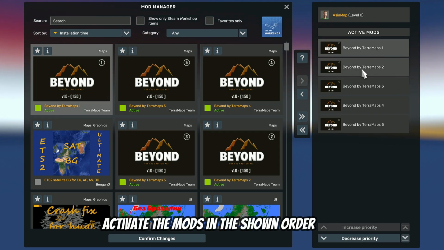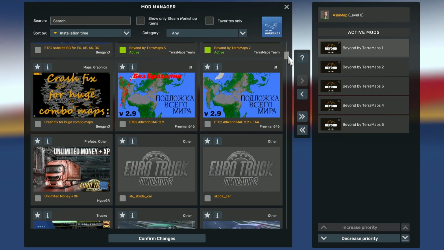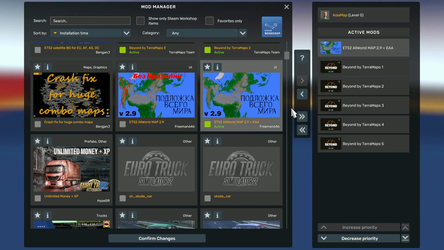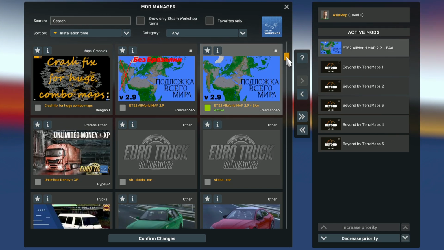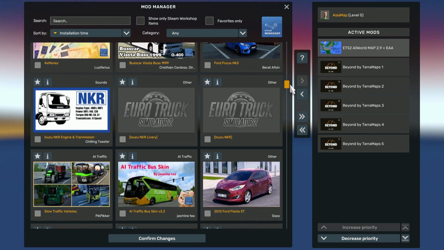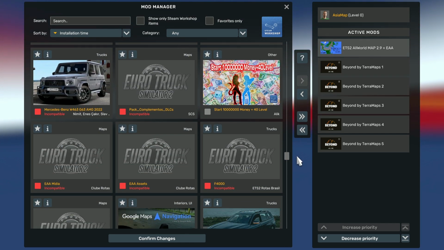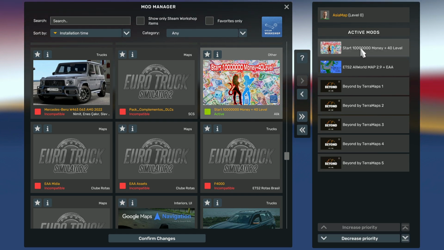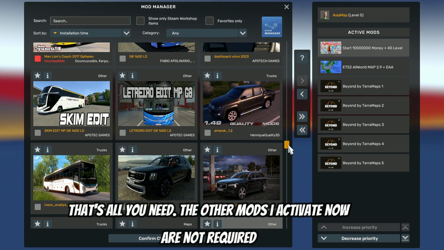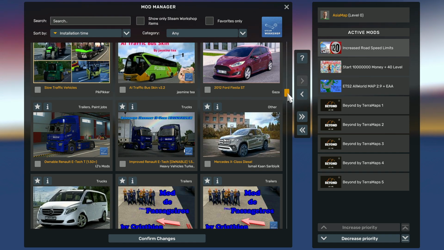Activate the shown mods. Make sure the mod order is the same as shown here. The speed limit and the minibus mod are not required, so don't worry about those two mods.